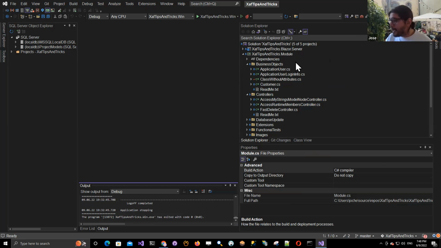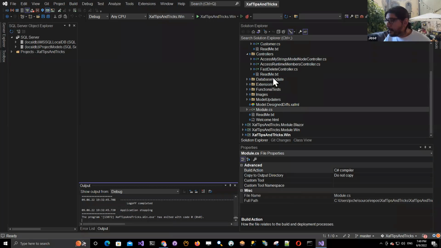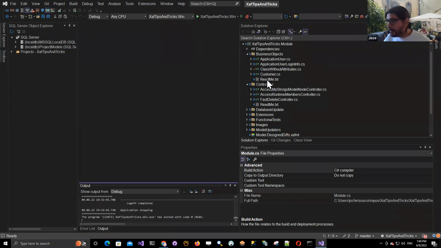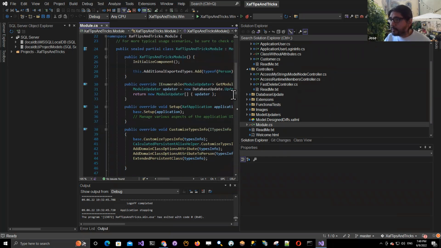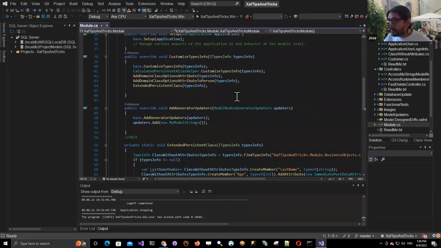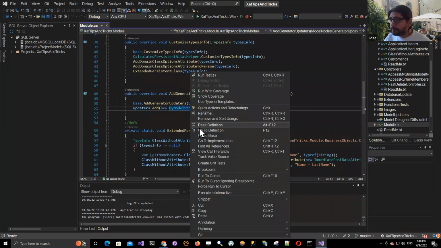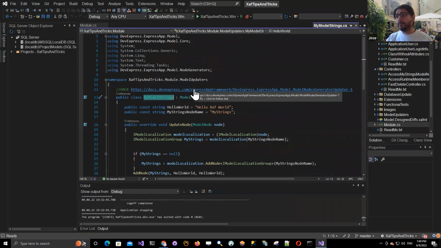So for that, I have... what is it? Let's see. Well, I will find it from the module, from here. Okay, so let me show you the class. One second. It is this one. So basically, there is a way that you can extend your model. We can open this. This is the official documentation.